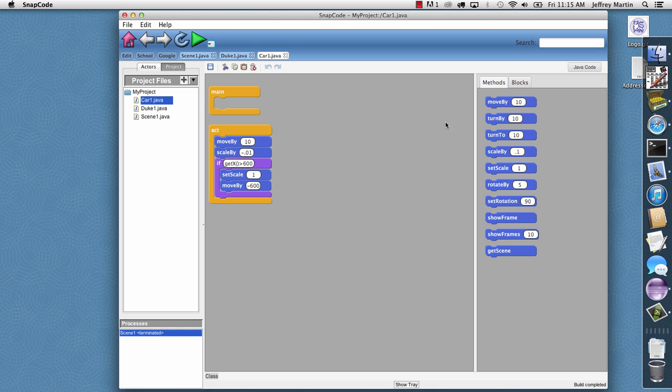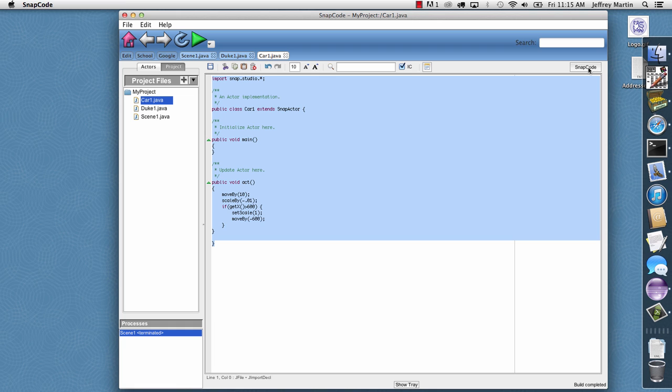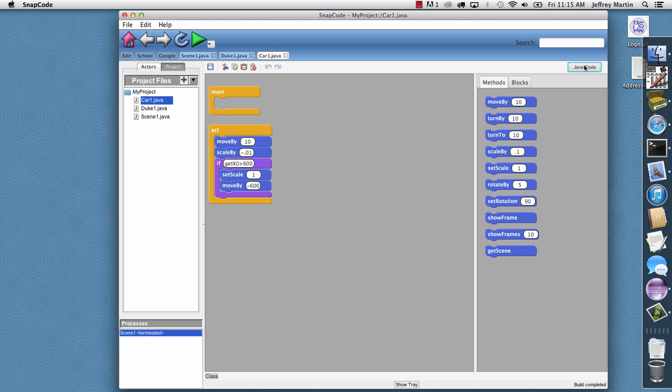And then up in the upper right-hand corner of our SnapCode editing screen, we see a button for Java code. So I can click here, and we see that we have a main method that's empty, and we have our act method that does the move and the scale, and then it's got the conditional. If x is over 600, we reset the scale and the move. And so it's easy to pop between the snap code, where we can build the code simply, and the actual code.